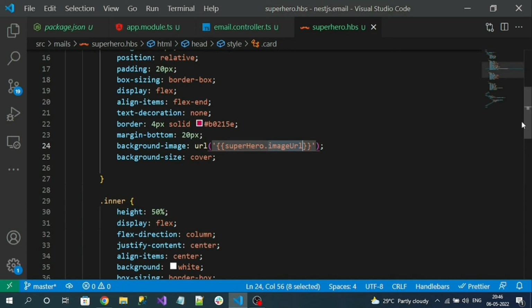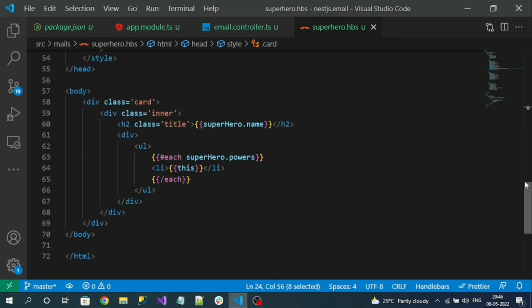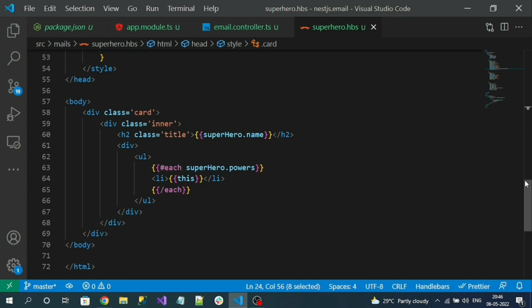Okay. If one of the properties of my superhero object is an array, then I can loop it using #each. So all these syntaxes, #each, double curly braces, are handlebar syntax. Okay, so #each means it will loop the content inside of it. Since it is a normal powers property, that is a simple array property, this means the item will be rendered here.